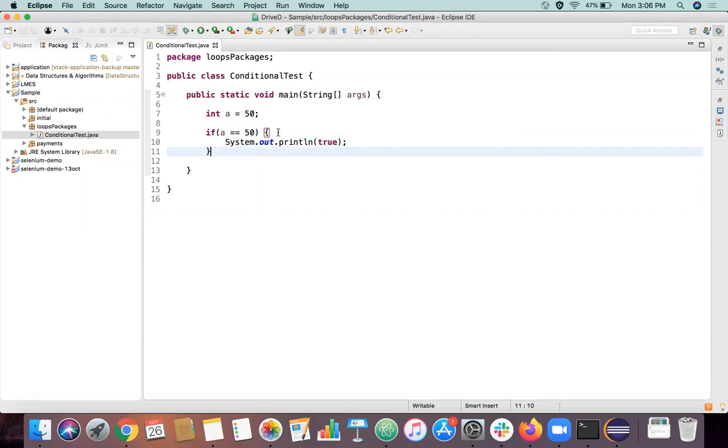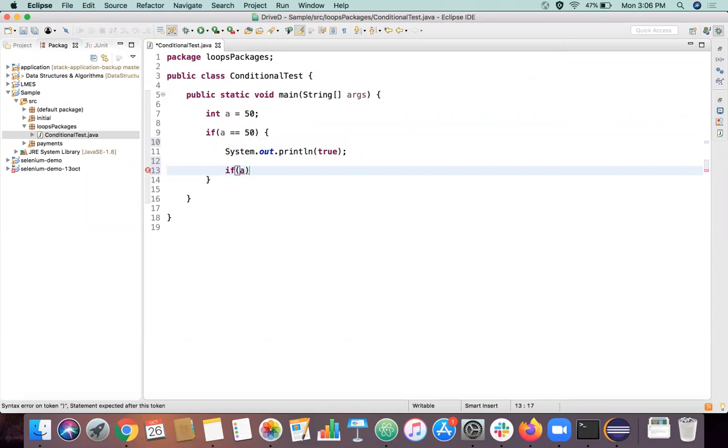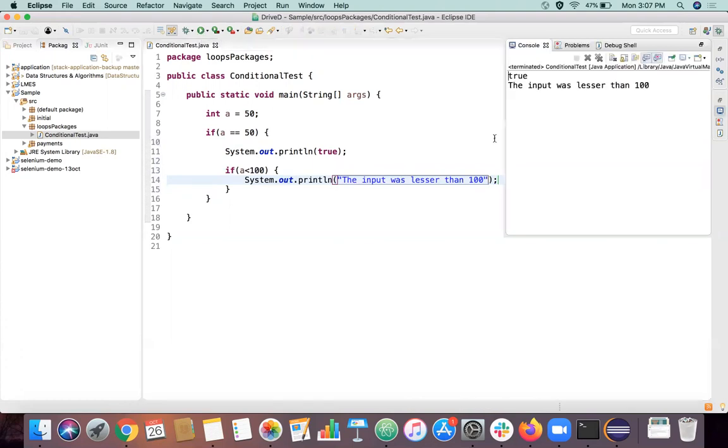Again, we can use multiple combinations of if, right? For example, I can use an if statement inside an if also. I'll print true here, and I'll add one more if statement inside the if block. I will say if a is lesser than 100, then I'll print the input was lesser than 100.